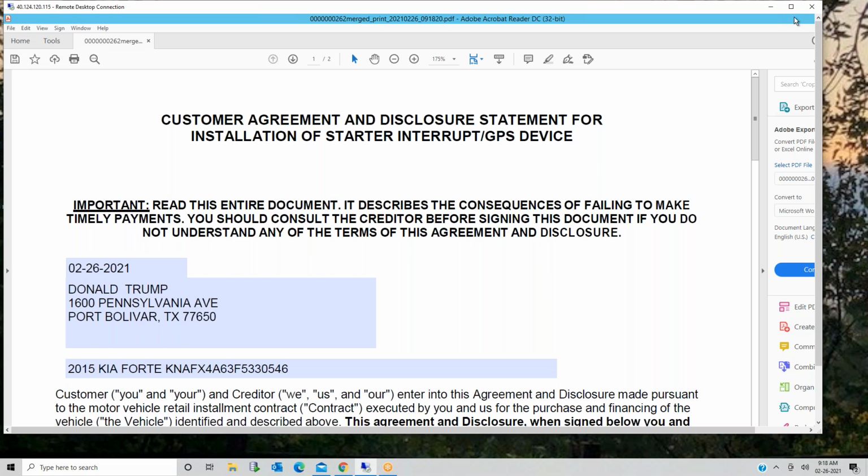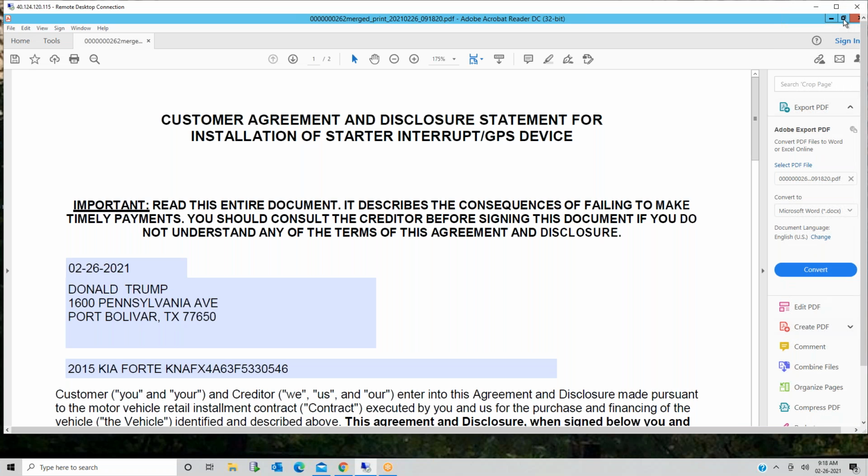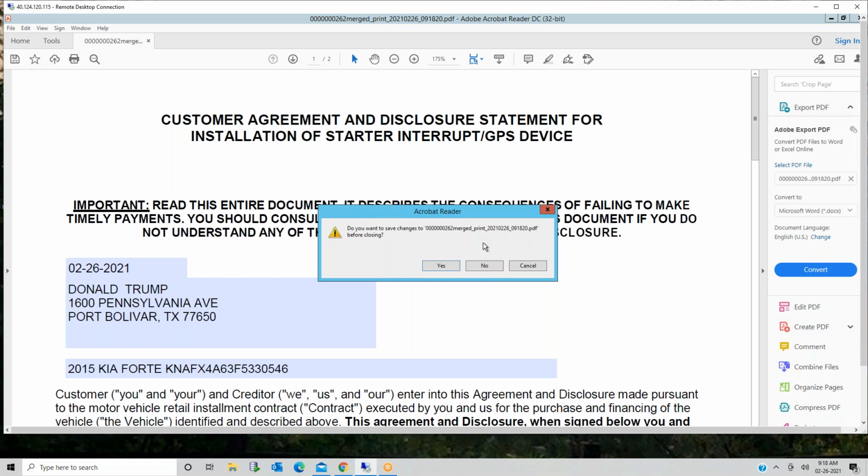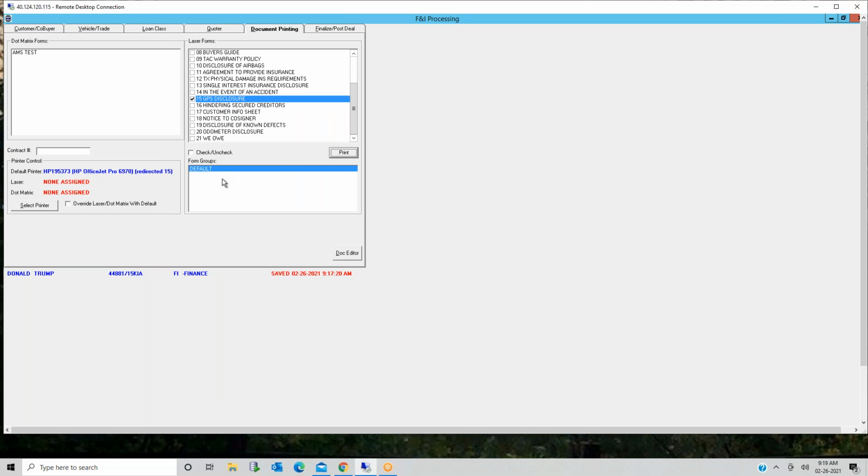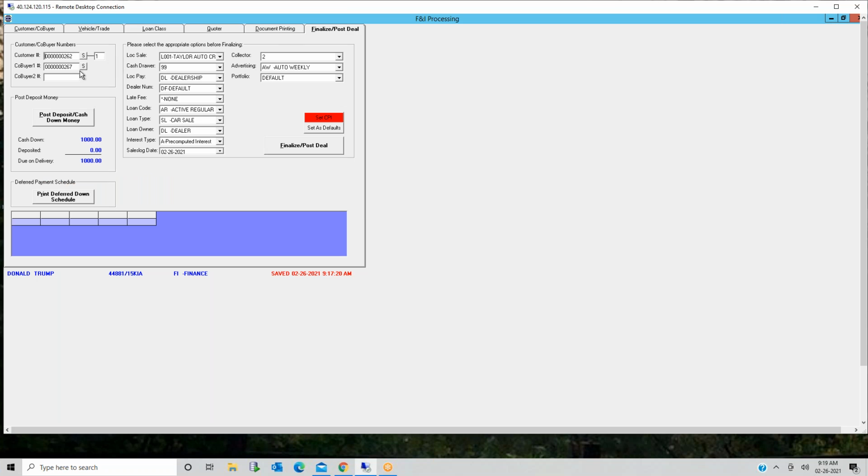Let's get this back to full screen. And so over here, X out. No, we don't want to save any changes. We've printed the document, so now we've got that done. So you signed up the customer. You sat down with them and signed the papers. So they've agreed. Now you go to finalize and post the deal.